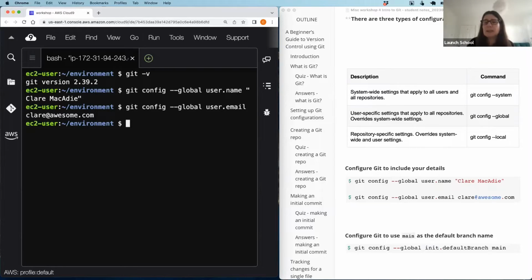So to ensure Git names the primary branch for every repository that we create, to ensure it calls the main branch main by default when we create it, we're just going to set that again with this global flag. So we do git config with the global flag, and then init.defaultBranch, so initialize default branch. And we just want to say main.